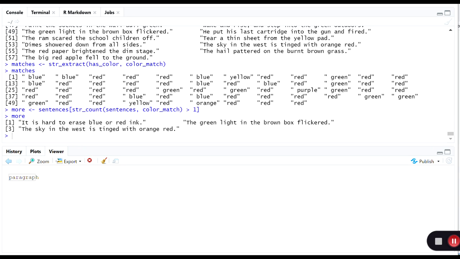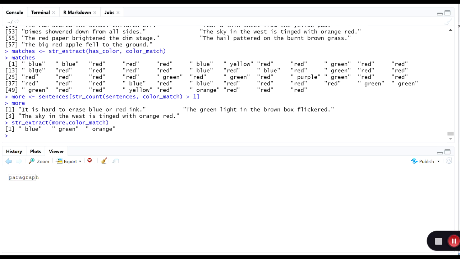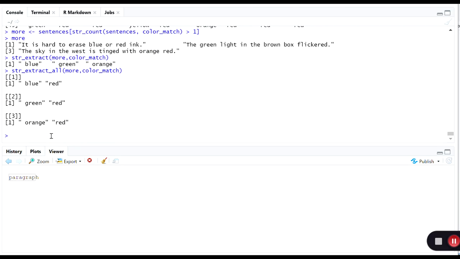Now, if I did str_extract, now I'm looking in, where am I looking? The sentences that had more than one match, there's these 3, and what are the colors that matched? Well, it didn't pick up all of them. Why? Because I did str_extract, which gets the first match, remember? So we can do str_extract_all, and then it gives them all to me.